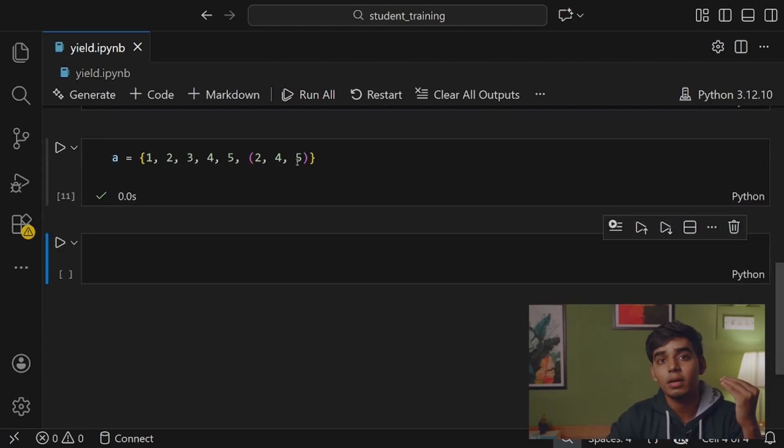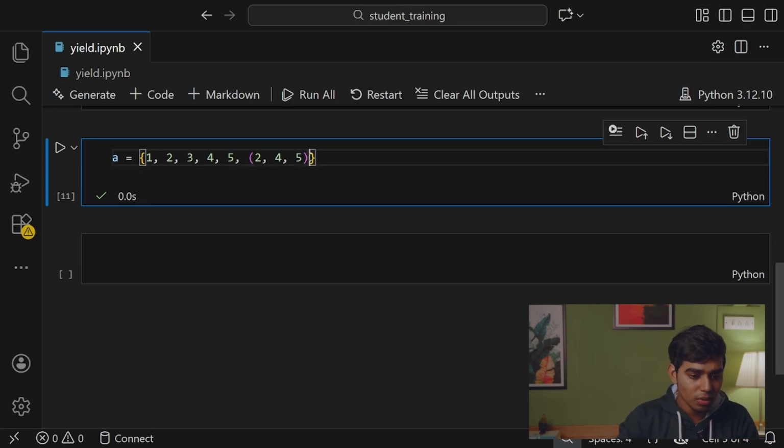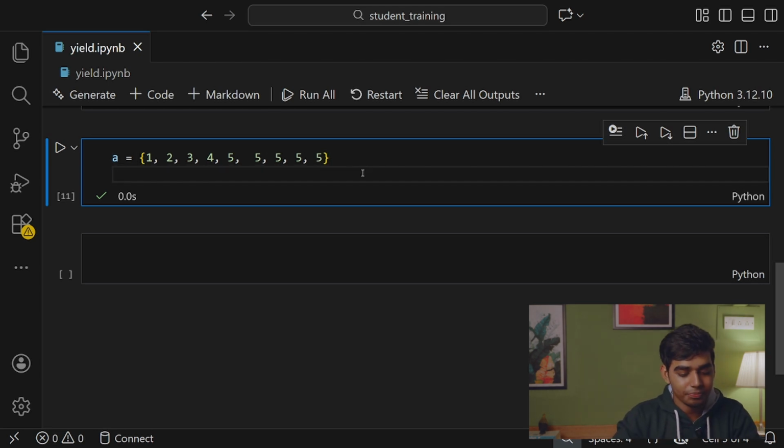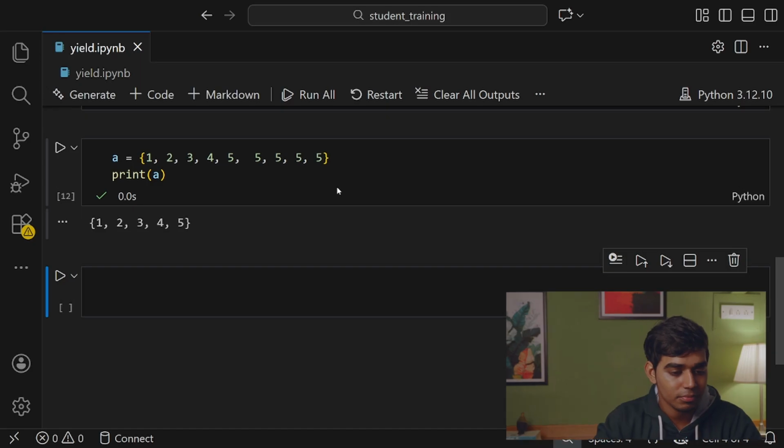So set holds unique values. What do I mean? Unique elements. If you have repetitions, let's say you have 1 2 3 4 5, and then I go with 5 5 5 5 5, there are a lot of 5s here, and if I print my set, you can see that it is only giving 1 to 5, the unique values, and the repetitions are neglected. So this is how set works. This is the basics of how your unordered container set works.